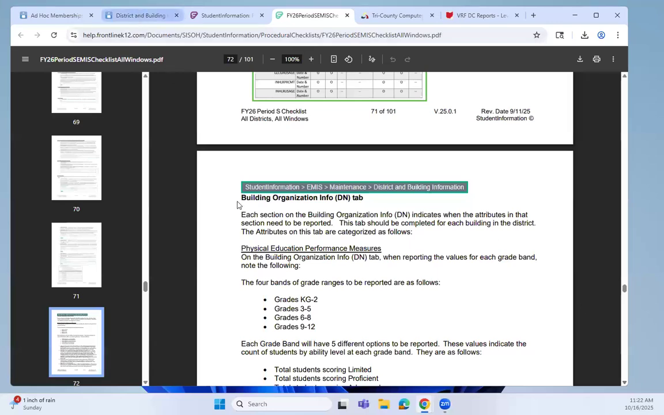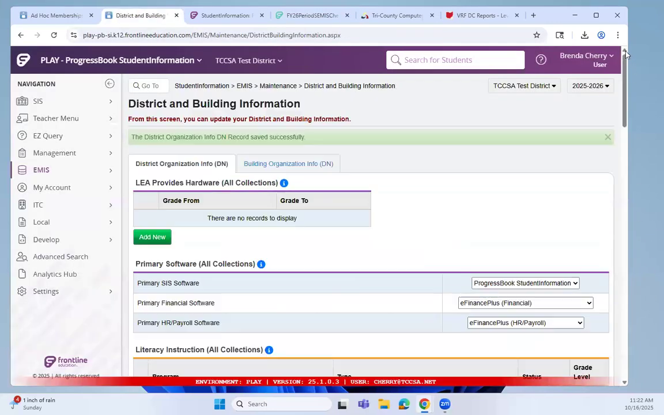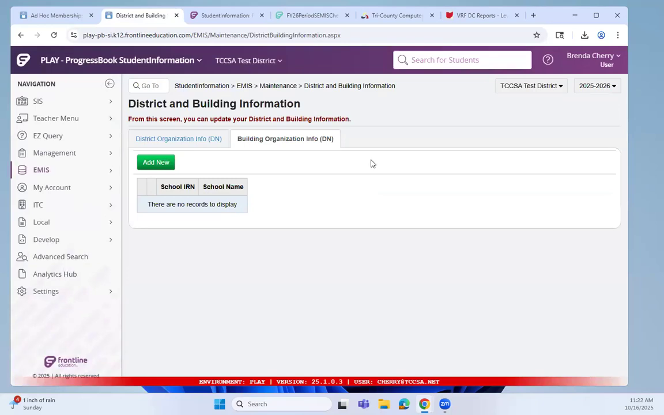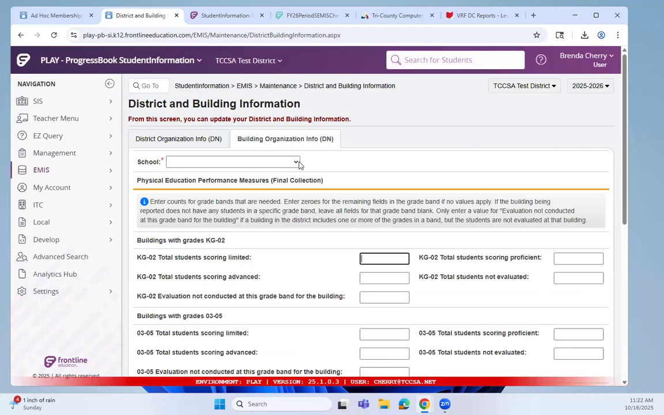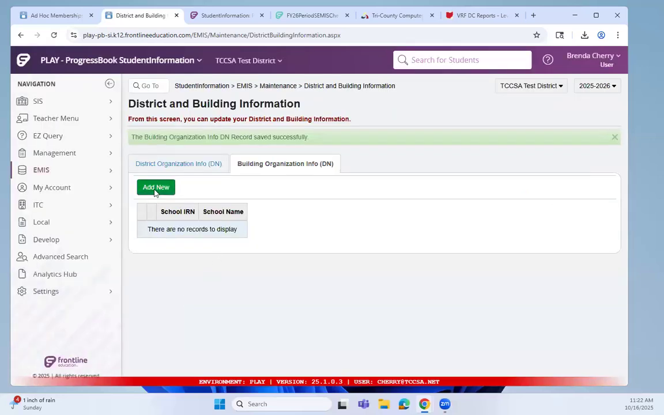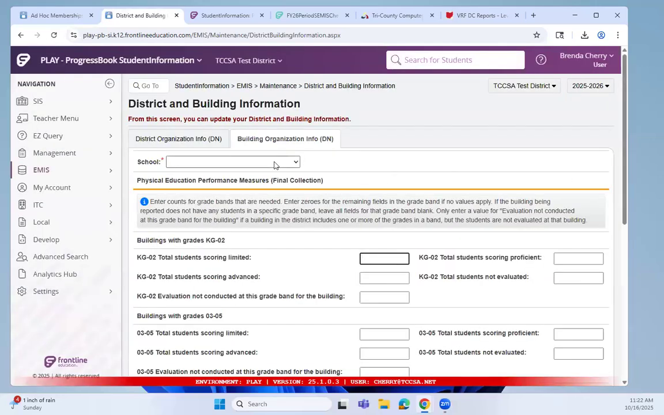Which is also there. So when you go to your district, you've got your district information, which we just went through. If you go to your building, you have to put your buildings in. So if you hit add new, most of your buildings will come up. And you know that you're going to do all of your PE stuff at the end of the year. And are you participating in any of the other things? And your positive behavior also goes in there.